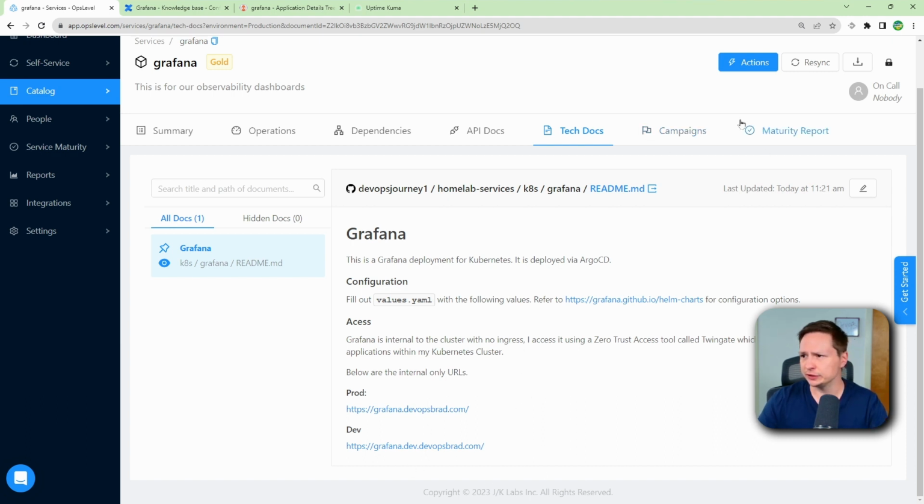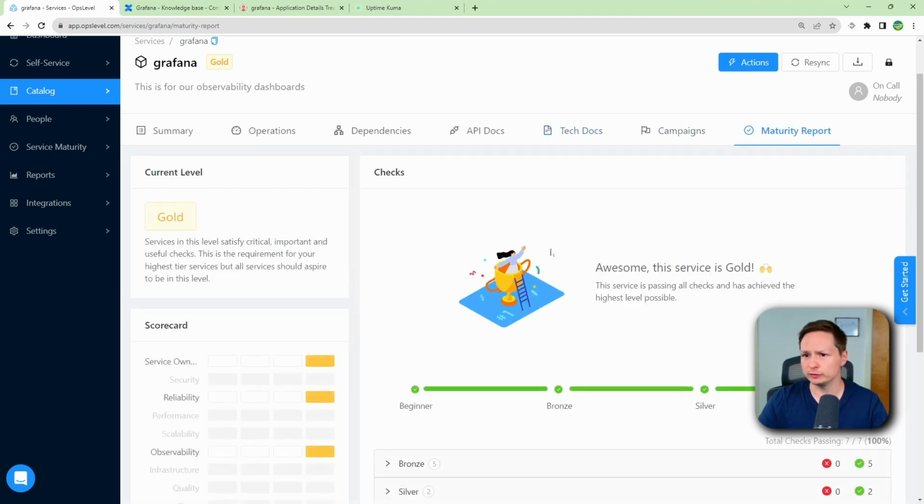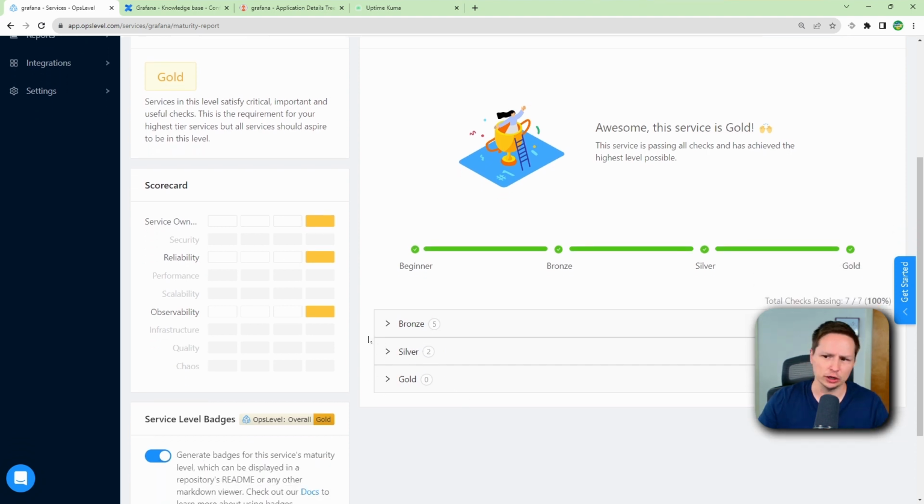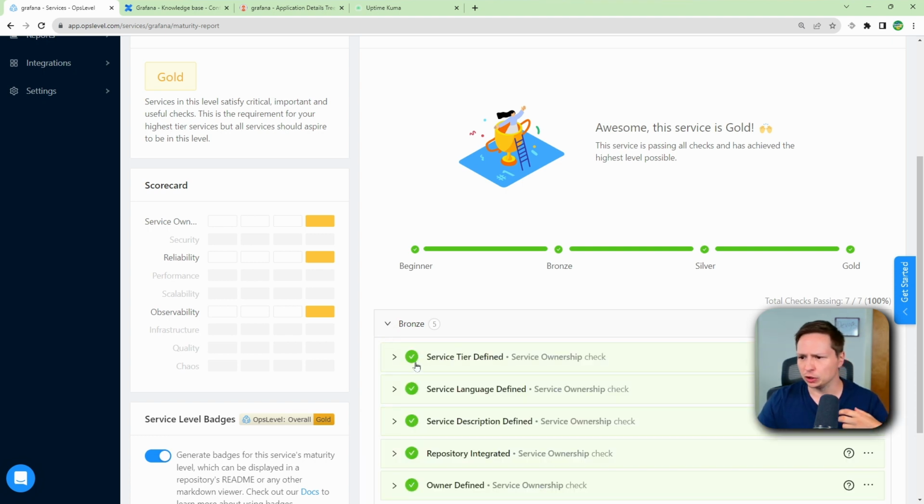Now, these two other tabs are campaigns and maturity report. Let's go to maturity report for now. And here is a way to create maturity levels for your different services. So you can see that Grafana is given the current maturity level of gold, but these are maturity checks that I set up myself. If you scroll down here, you can see that we have bronze, silver, gold. You can actually add more maturity levels if you want, but let's have a look at the bronze level.